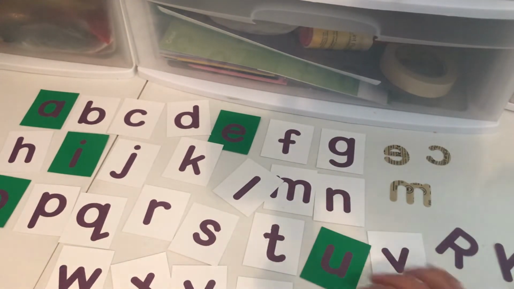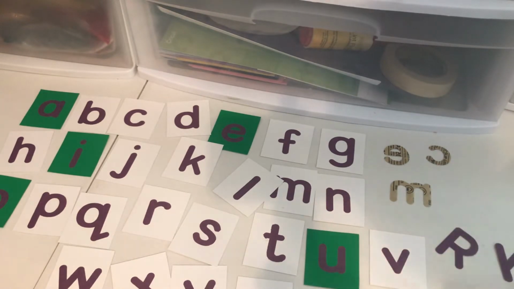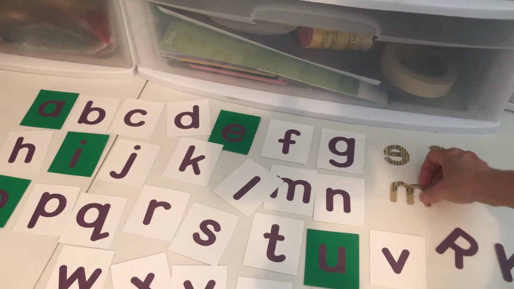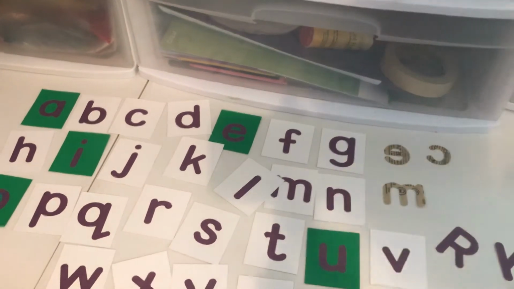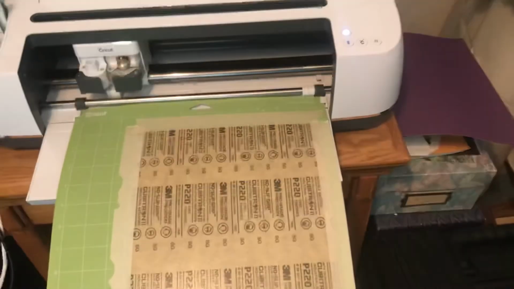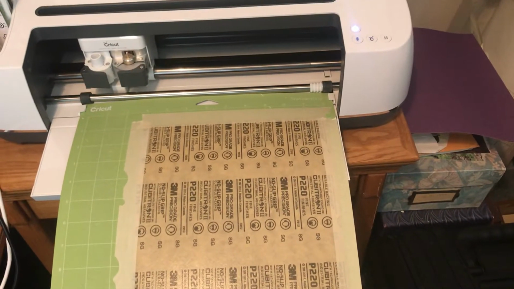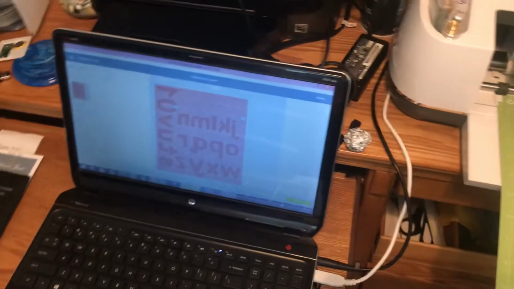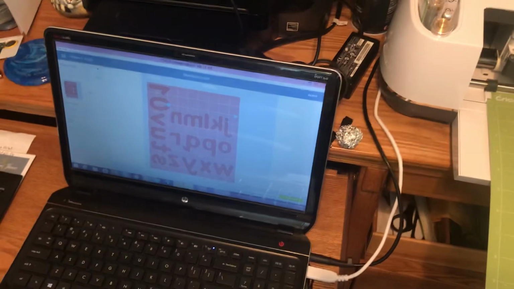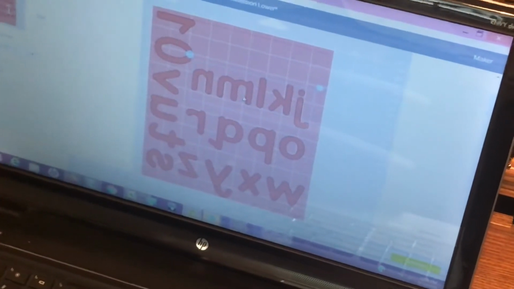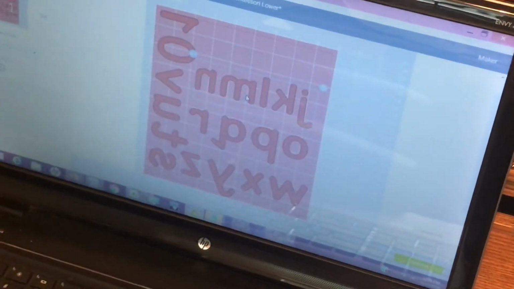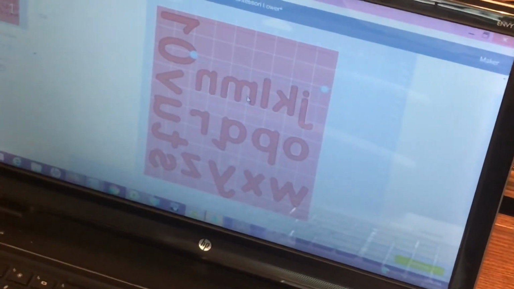One thing you need to be sure of is that when you're cutting it, it needs to be backwards, so that the sandpaper is on the front and it's going to be laying down backwards on the cutting mat. So first of all, I got onto Design Space and I put in my letters and I flipped them. At the top of your Design Space, it has a spot where you can flip, and I flipped them horizontally.